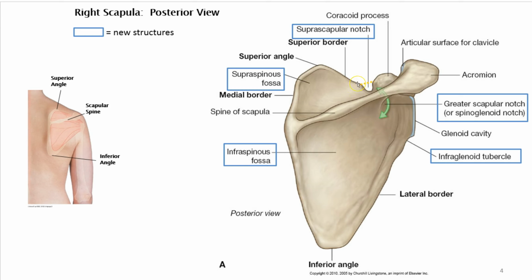That suprascapular notch is going to communicate with the superior border. Recall that in this area we had the levator scapulae coming off of the superior angle. Off of the medial border we had the rhomboid minor and the rhomboid major attaching. And we've had muscles already attached to the spine of the scapula. We've had the trapezius muscle come off this area here. And we're going to ultimately see the deltoid come off the spine of the scapula as well.